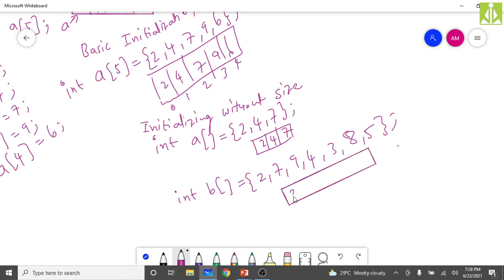Okay, so first 2 7 9 4 3 8 and the last element 5, like this. Okay, so this will become 0 1. Index will start at 0 and end at maximum size - 1. So maximum size is 7 because we took 7 elements, and it will end at 6, maximum size - 1. So like this, hopefully you understood.